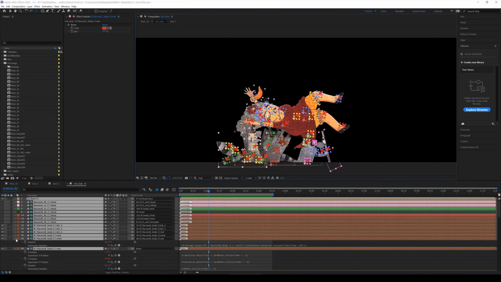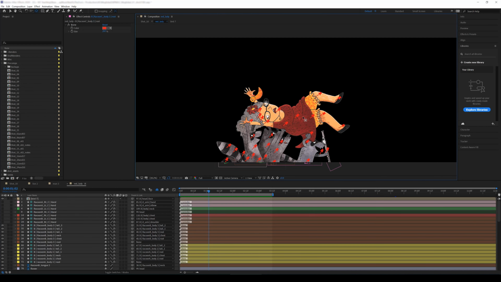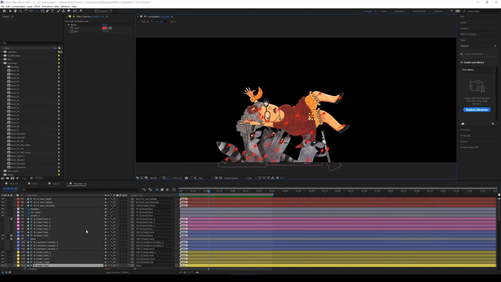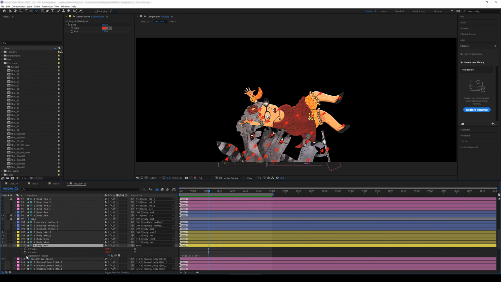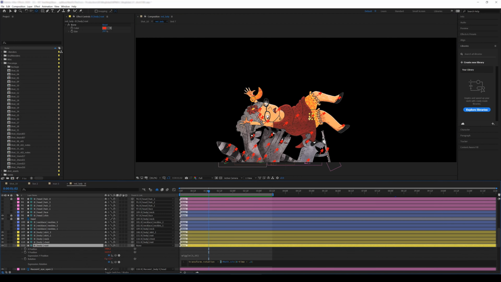So again, the beauty of it is that since everything here is driven by this root controller, I can find it and I can exaggerate the actions on it. So I'm going to make the rotation a little bit more exaggerated, and it's going to break the rig, but let's see what we get. Yeah, definitely the rotation value is too exaggerated, but you can see that everything is being driven by those expressions.